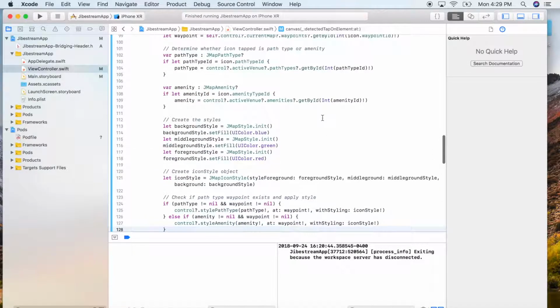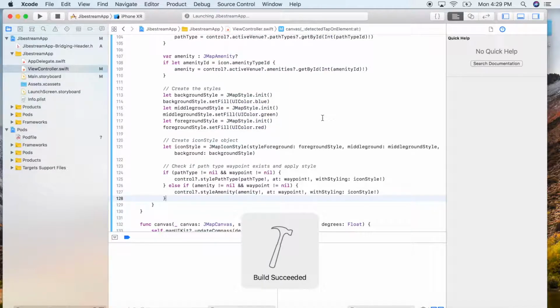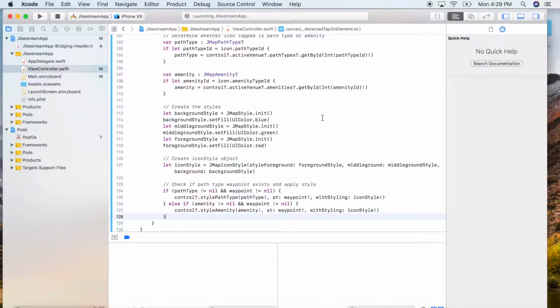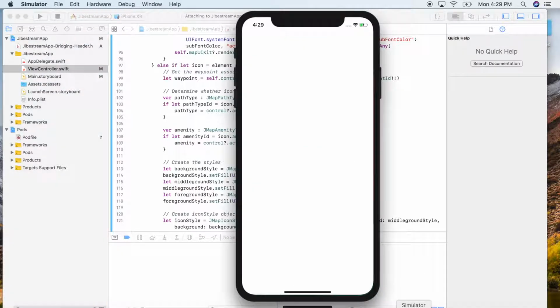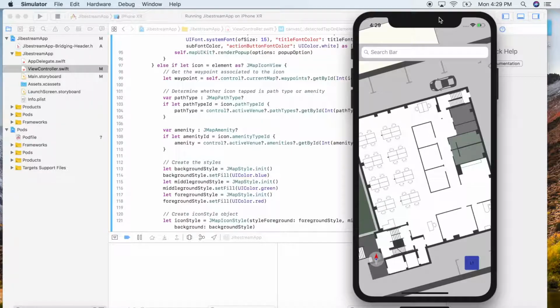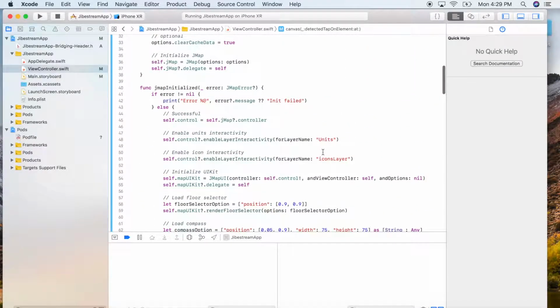So now we can try running it. And in the simulator, you can try interacting with the icons. So now you can see there are actually no icons here. That's because we haven't called the SDK method to actually show the icons.